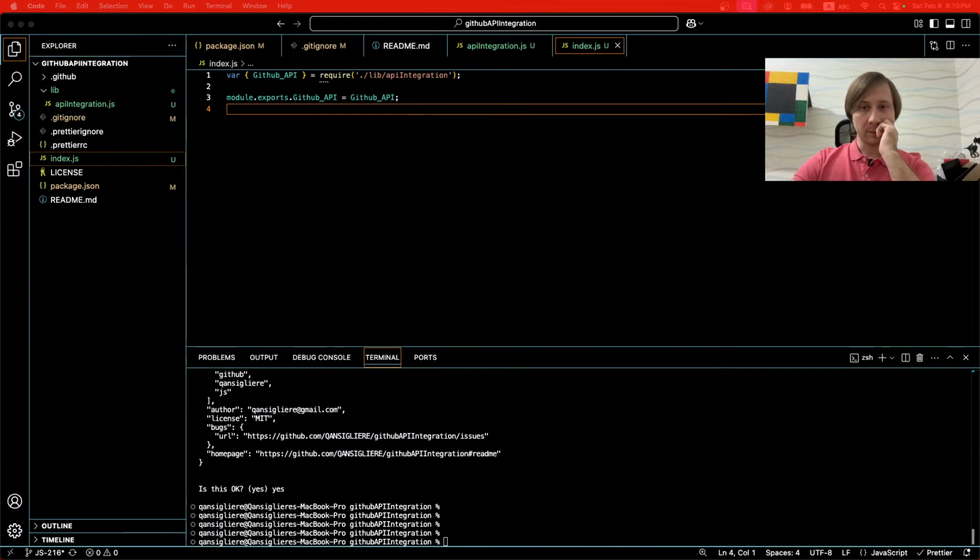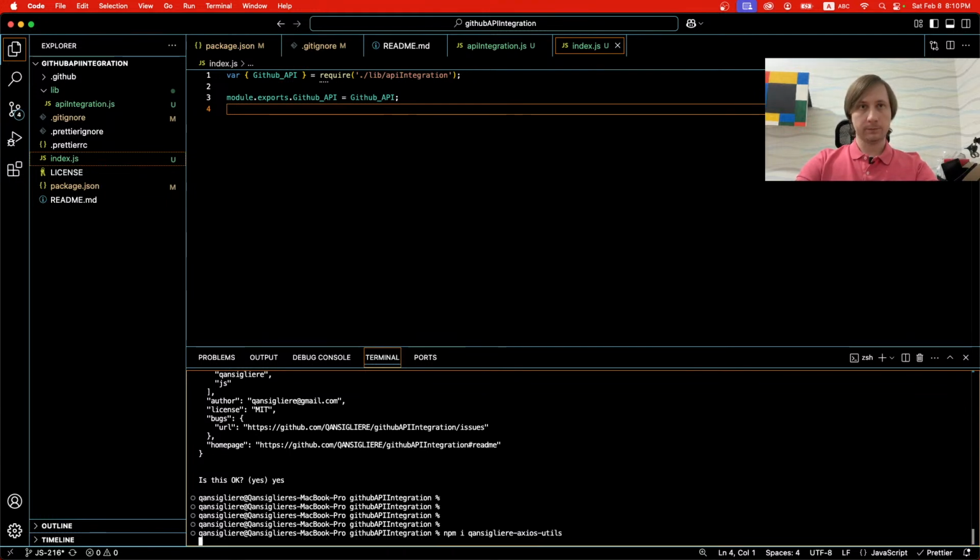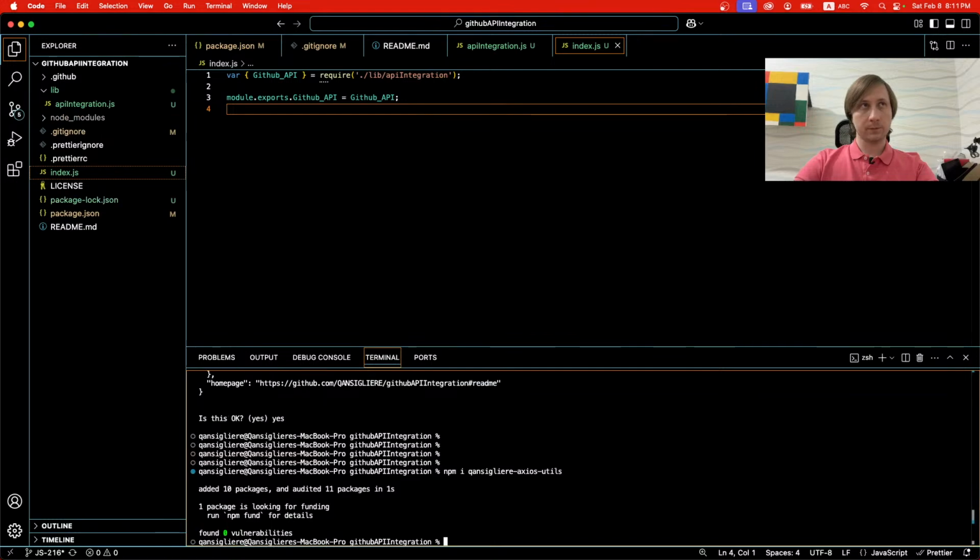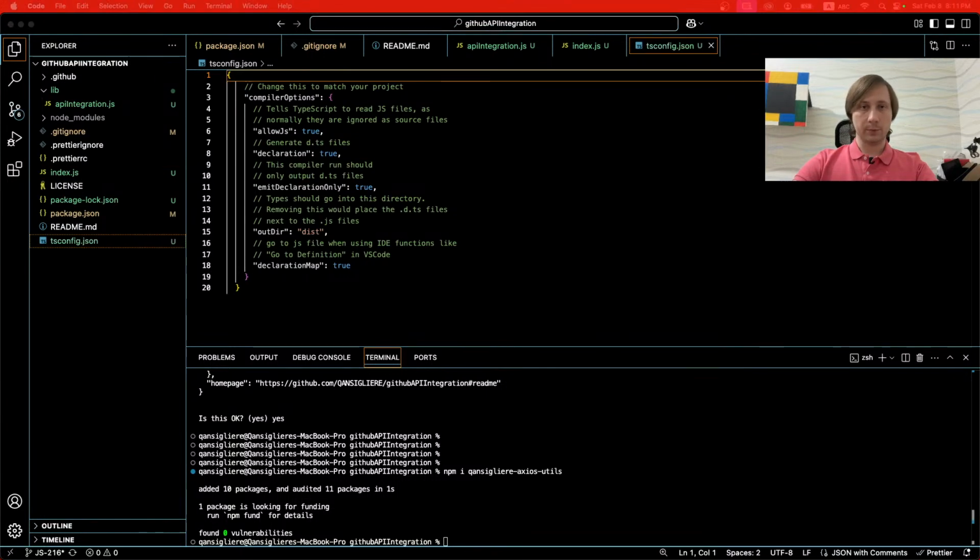Let's install our library for API requests. I already created one, and it's called QANSIGLIERE Axios Utils. And to work with TypeScript, we will create some .d.ts files, .ts files. Let's install TypeScript.